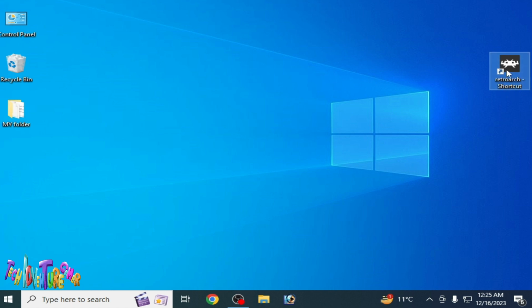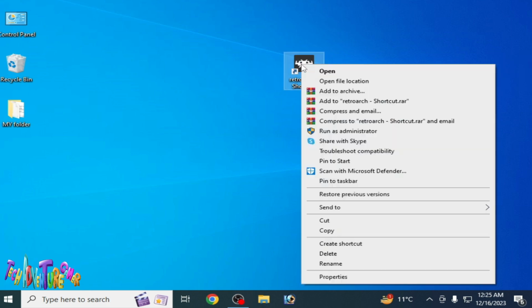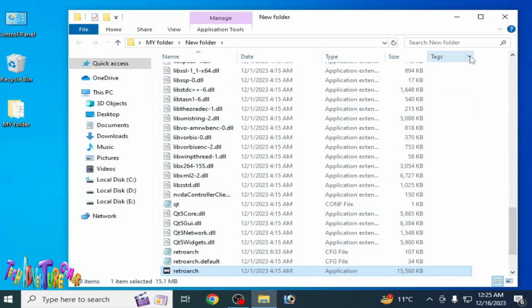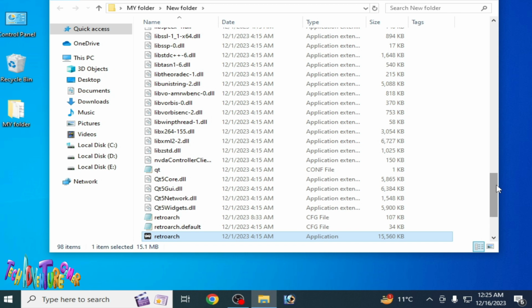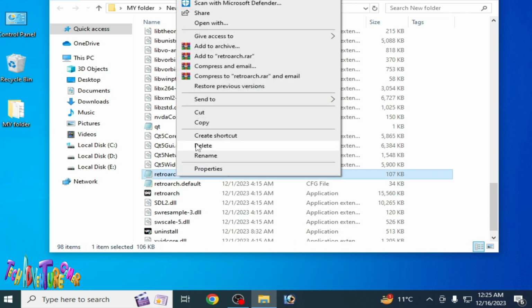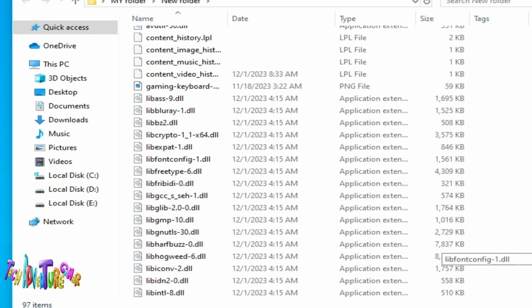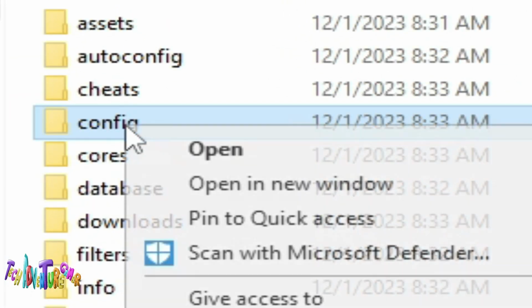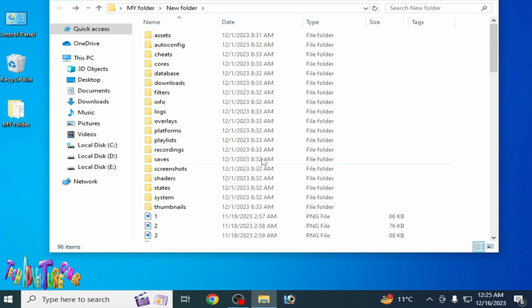Go to RetroArch, right click and open file location, scroll down and delete this file, the RetroArch CFG file. Delete it, then scroll up and delete this folder from here. Delete it.